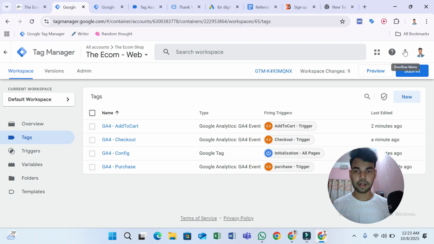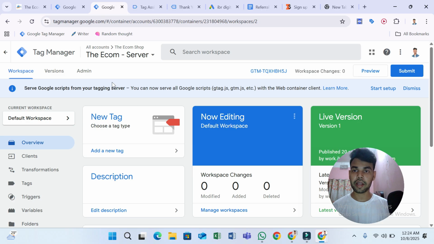Now what you need to do is go to preview mode, then check the tags we created in the web container. Those tags should send data from this web container to the server container, I mean here. Then from here we will create a new tag for Google Ads, and our setup will be done.